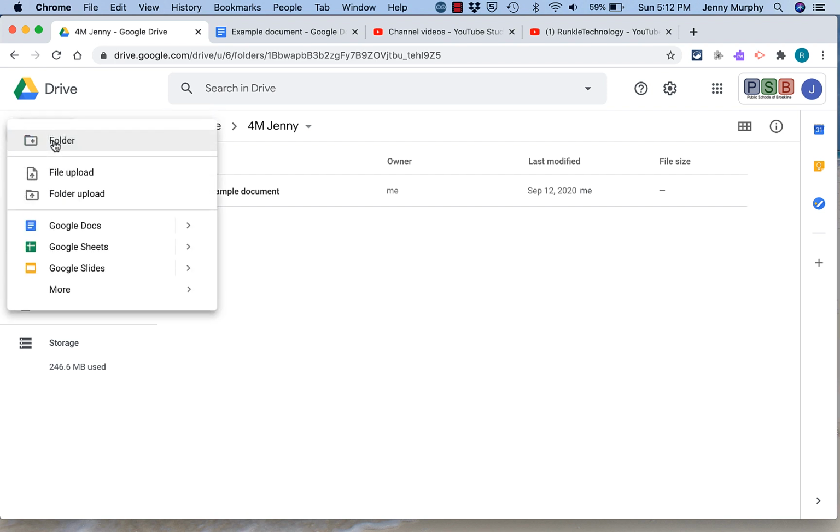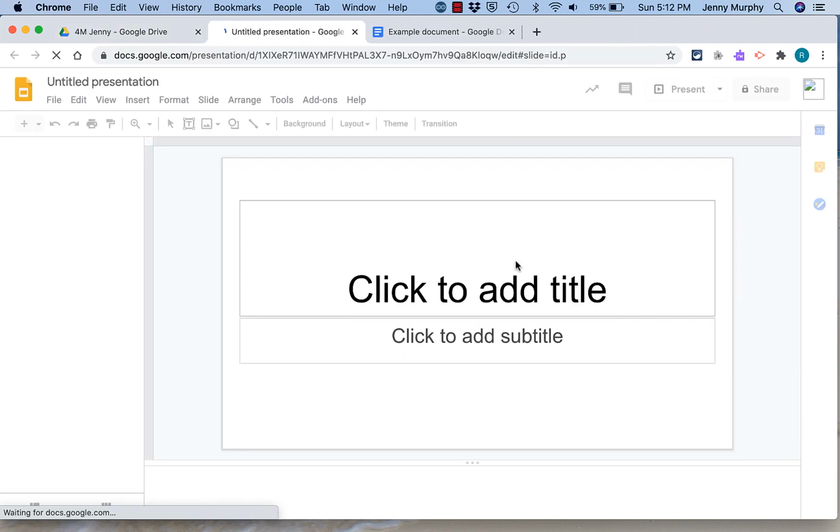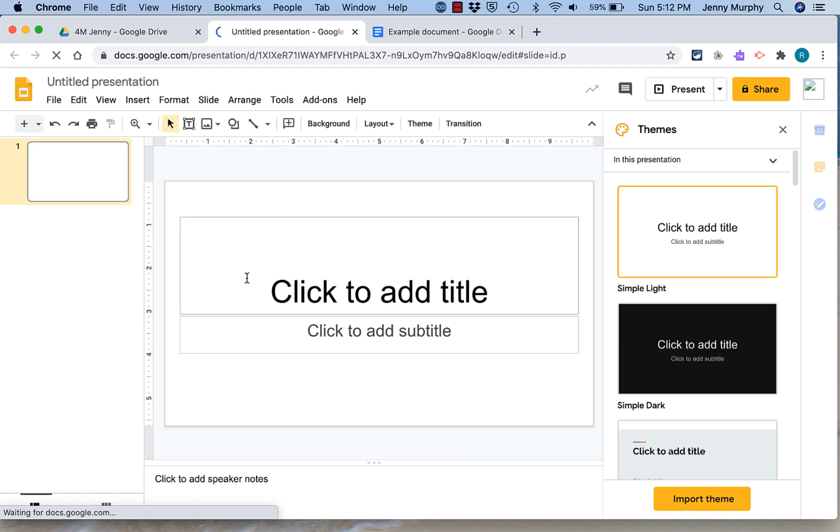So I'm going to start by clicking New and choosing Google Slides. And I'm here with my blank slide presentation. When Slides opens up, I start with the untitled presentation at the top. I always want to give that a name before I go any further. I'm just going to call this example. You should name it whatever your teacher has asked you to name it.